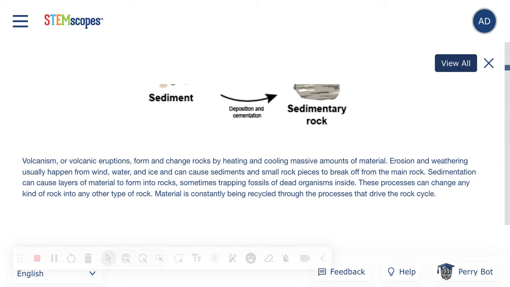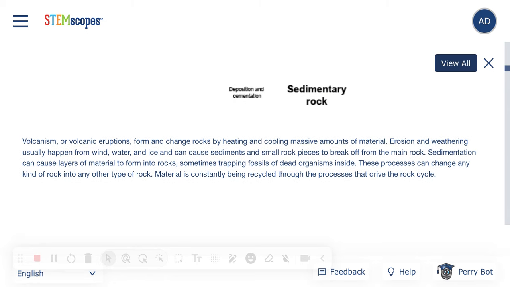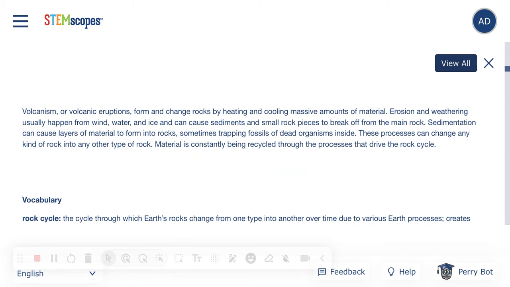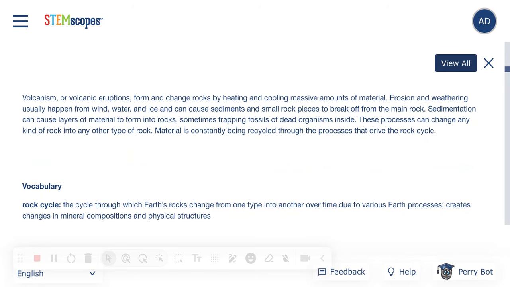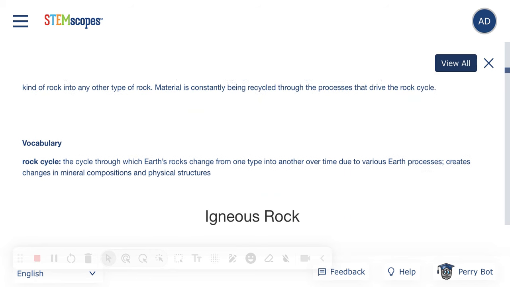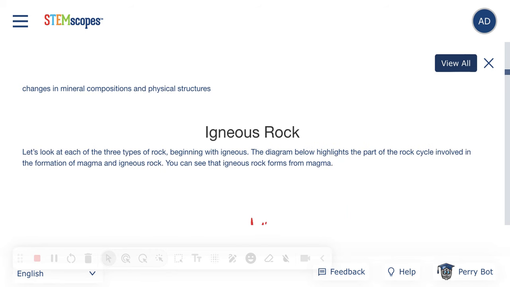Vocabulary. Rock cycle. The cycle through which Earth's rocks change from one type into another over time due to various Earth processes. It creates changes in mineral compositions and physical structures. Igneous rock.